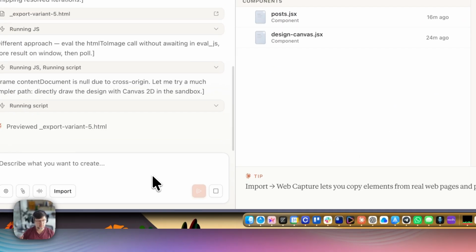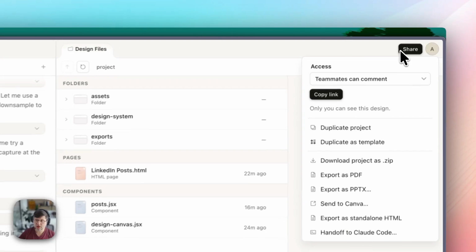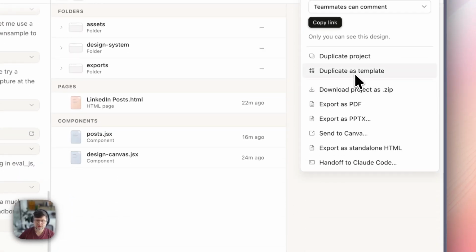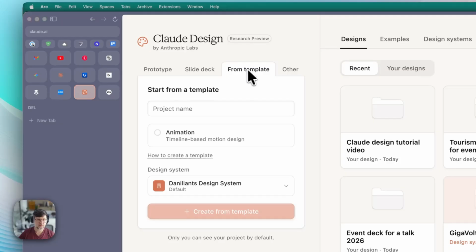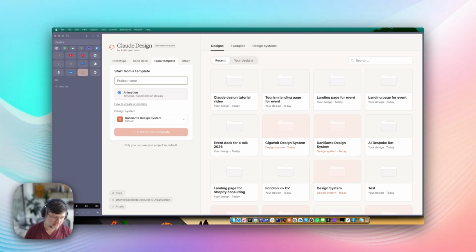So if you created a template for social media, for example, let's say you post videos and you wanted to create a thumbnail that you will be using on LinkedIn or on YouTube, and you want your thumbnails to always look the same, then you can just click share, duplicate as template. And then when you create a new project, you can choose from template, give it a name, and choose a template here and a design system. And that's it. That will create a new project based on the previous template. Basically, it will copy the project, and you can just make a few changes here and there. You can change the text, for example, change an image, and then export it as a new PNG file you can use in social media.